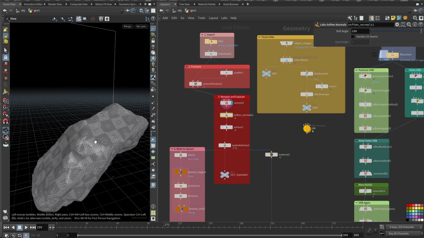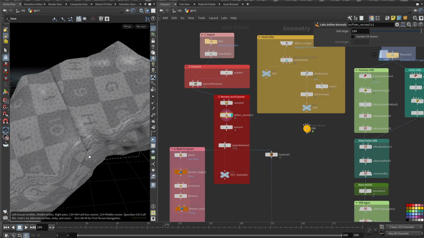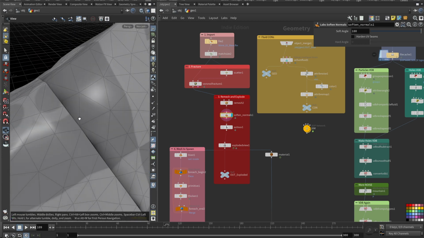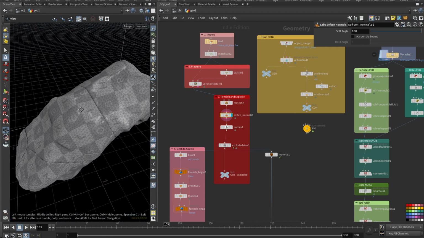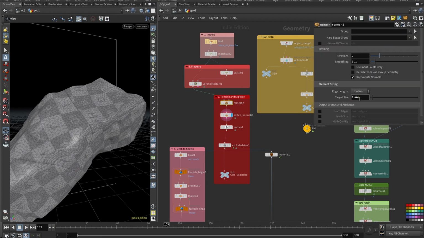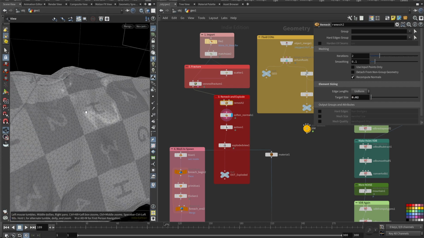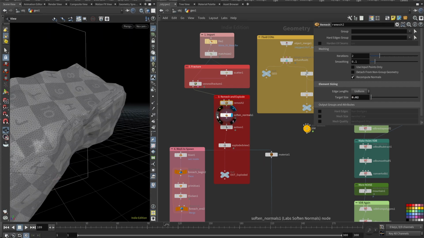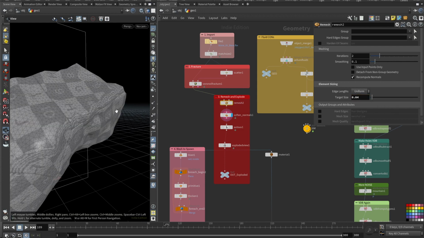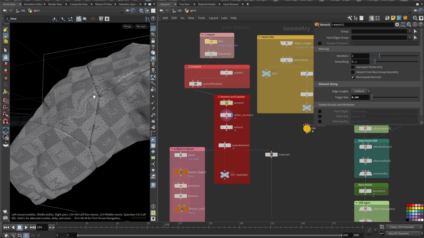Then this is an amazing node: Labs Soften Normals. Basically it does what it says in the name. It softens the normals. So you can see all the edges here are now much better. If we go with an even denser remesh, 0.002, you can see that all these edges became even better. So definitely use Labs Soften Normals. You could skip that though, but it just makes all these edges a bit smoother.